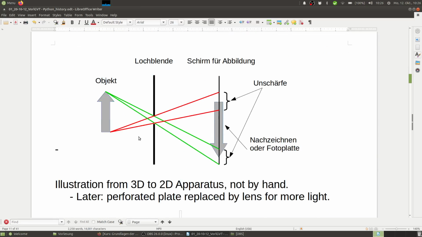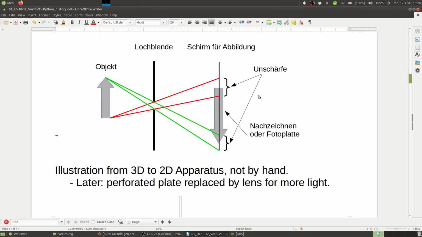So here you can see it. Here you have an object, this arrow here, and then you have this screen here, where you have a tiny hole in it, and then here you have the display screen. And when you follow the light beams coming from the object, you can see they cross here in this hole, so that the object reappears here but upside down, right? And the size of the hole determines how sharp the reproduction will be, or the projection.